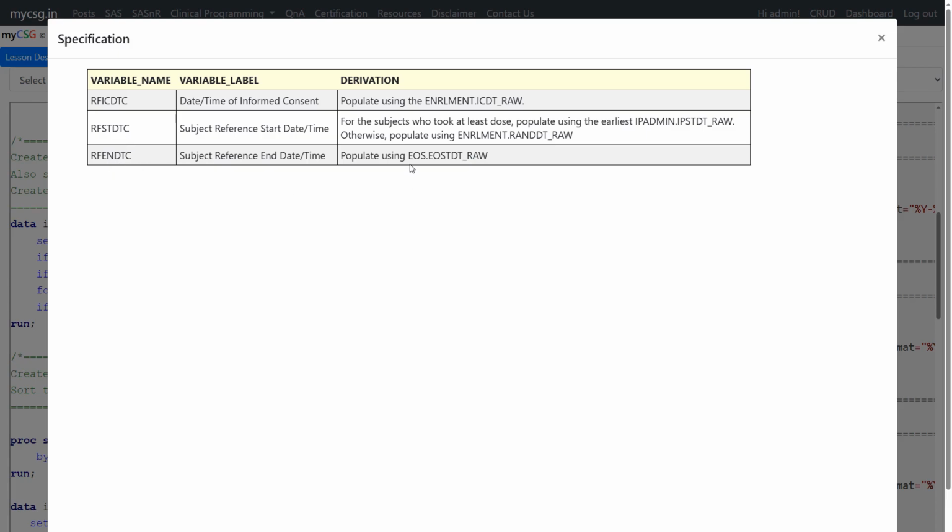And let's see the derivation for RFENDTC. It says populate using eos.EOSTDT underscore raw. So again, this is similar to RFICDTC. This is coming directly from a date variable in one of the datasets, which is EOS in this case.